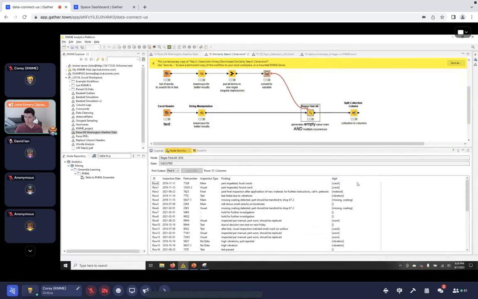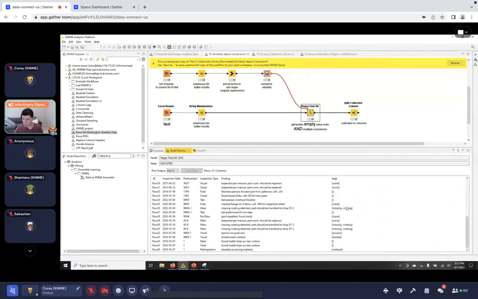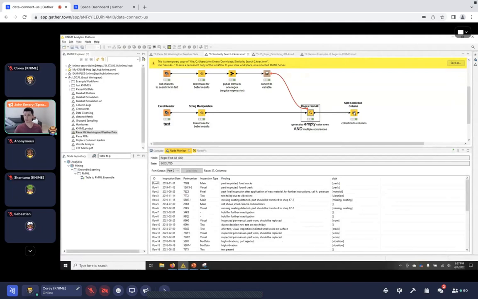And you can see what it does is it gives us this output right here. And so this is a collection field type. So you can see this first one had the word crack, so it finds the word crack. This fifth line right here, it found the word missing and the word coding, so your collection has 2 elements. I don't think there's any with 3, but you get the idea. And then from there, you can use something like the split collection column to make individual columns for every element that you see. So if one of those collections had 3 elements, we would have 3 columns and so on. And from there, you can do whatever analysis you need to do.